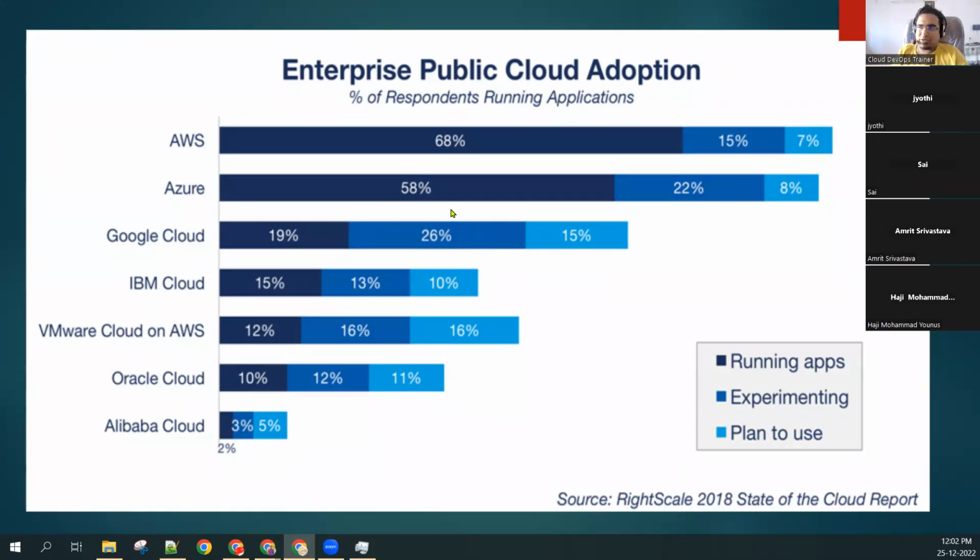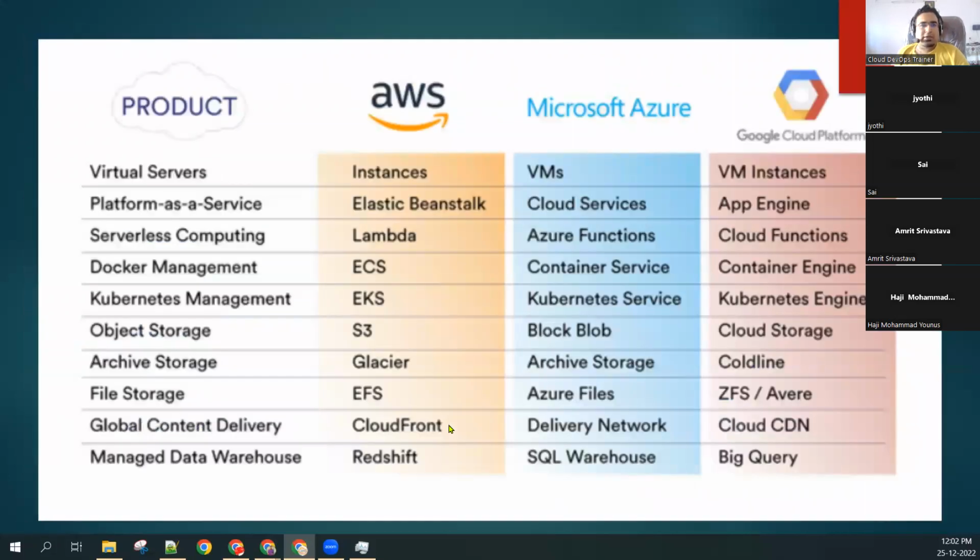Yes, that can be possible. At this point, 68% and 58% are used by AWS and Azure. My training is completely based on AWS as well as Google Cloud. All the top 10, top 15 services, we will learn on AWS. On Google Cloud, we will learn Kubernetes. And if you learn any service from any of the clouds, you can experiment in another cloud as well.